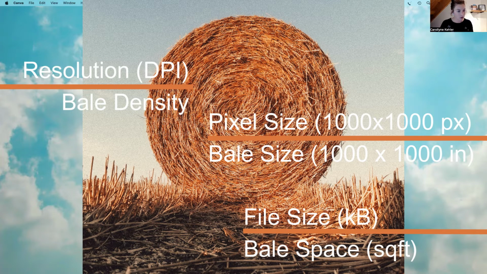So in a logo, you want to look at the resolution, so how densely it's stored, basically. So that's going to be how clear it is. You can enlarge it larger if it has a high resolution, and it'll still be clear.